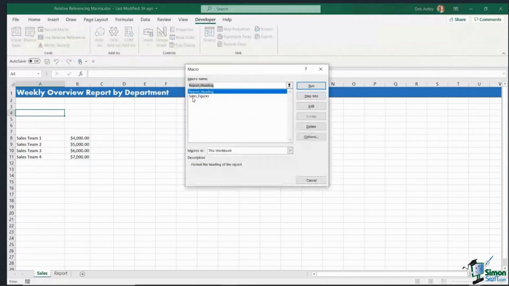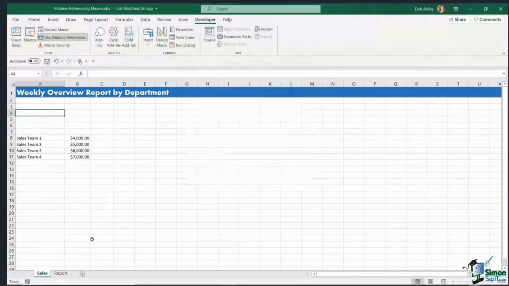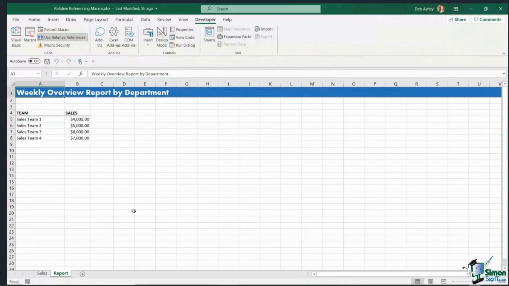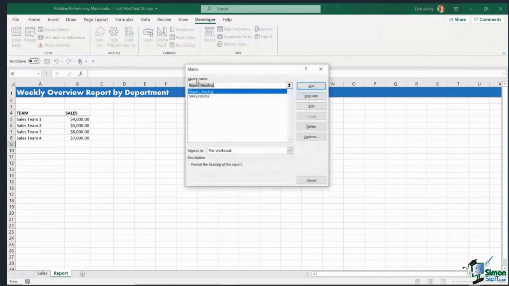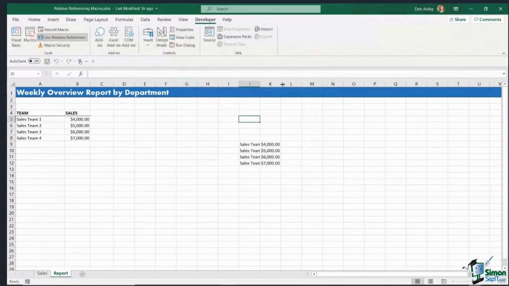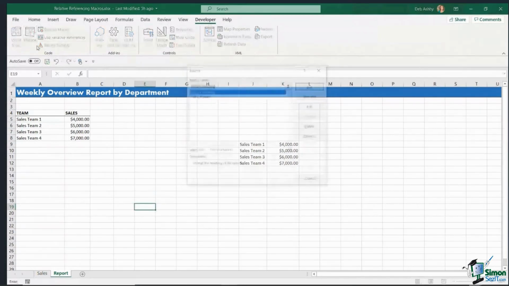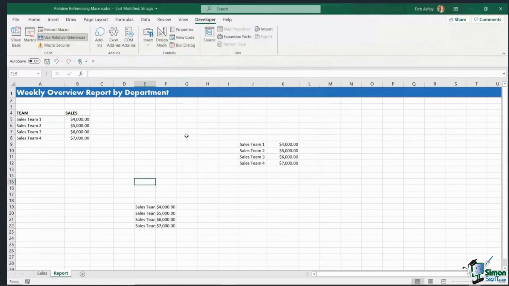Click on macros. There it is, the sales figures macro. So now let's try running this. I'm going to go across to my reports. I'm going to click in cell A5. I'm going to go to macros and run the macro, and it adds those sales figures in. If I click somewhere else on the worksheet and again run the macro, it works over here as well. So it's not locking it to one specific location. I can basically use this macro in any part of the worksheet. Okay, so that is the advantage of using relative referencing. Hopefully that makes sense to everybody.